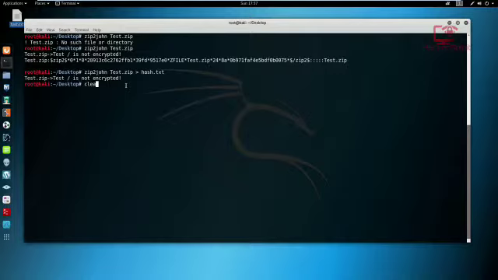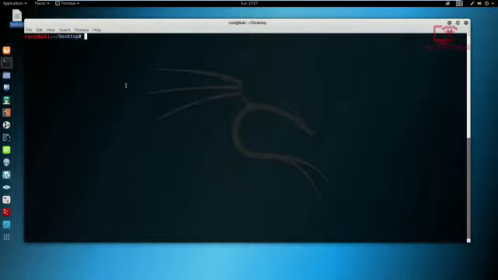So I'm just going to clear the terminal now, and we can use John. We now need to select the format of the file that we're trying to crack, and then specify the hash or the document that contains the hash. So we say john, and then we use the format command, which is denoted by a double dash and format. After that, we say format equals zip. Now again, if your file is a RAR file, the process is the same. You just need to change this to rar. In this case, mine is just zip.